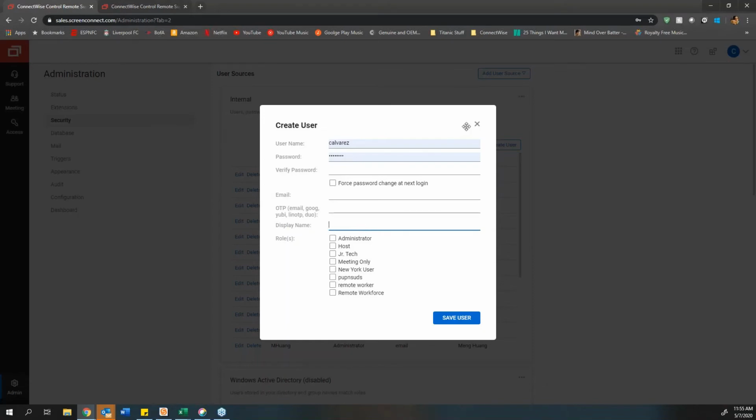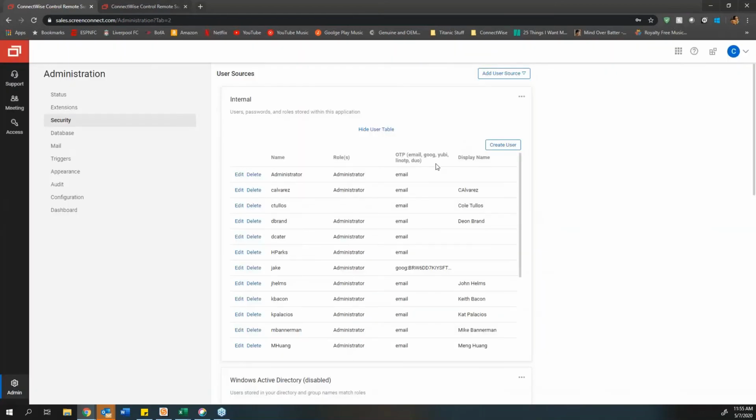So for mine, it's C. Alvarez. It'll say your computer is being controlled by C. Alvarez. Make that second set of credentials for that purpose, and you can use the cloud admin credentials for managing billing and that kind of thing.